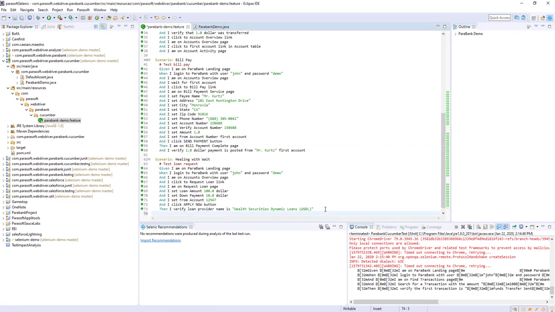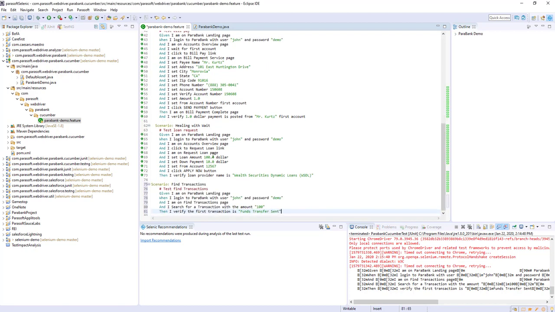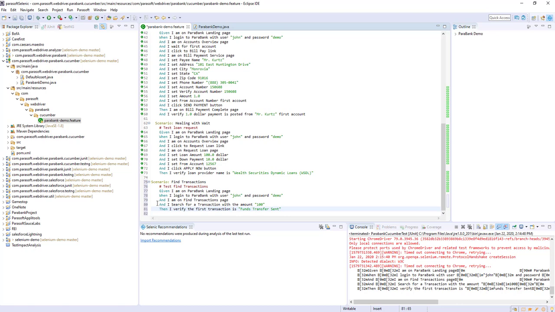If I was going to create that as a new scenario in my feature file, the steps would look like this. Given that I am on Parabank landing page, when I log in to Parabank with John Demo, and I am on the Find Transactions page, and I search for a transaction with $100, then I want to verify the first transaction has the text funds transfer sent.